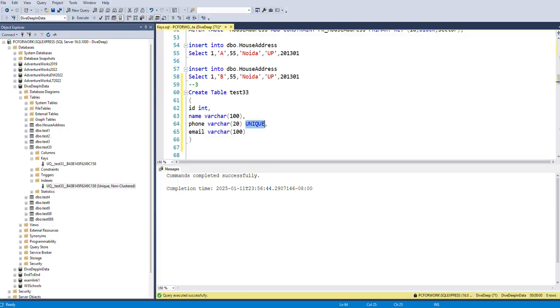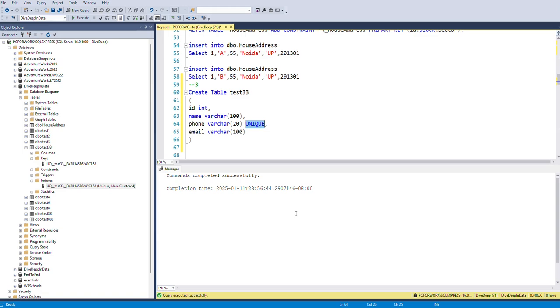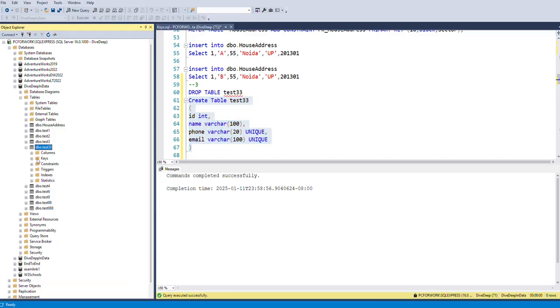Then what is the next difference? For a primary key, you can have just one primary key on a table, but unique keys you can have more. So let's drop this table and try to have more unique keys. Let's say email is also unique, so let's have a unique key on this too. Create again, refresh again, and just see the keys here. Now you have two unique keys. And then just look at the indexes.